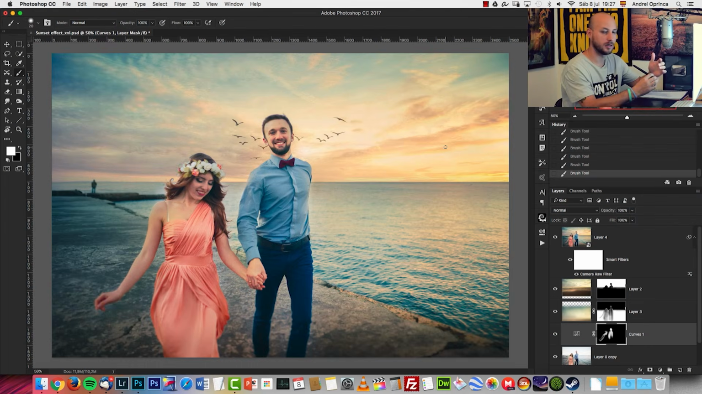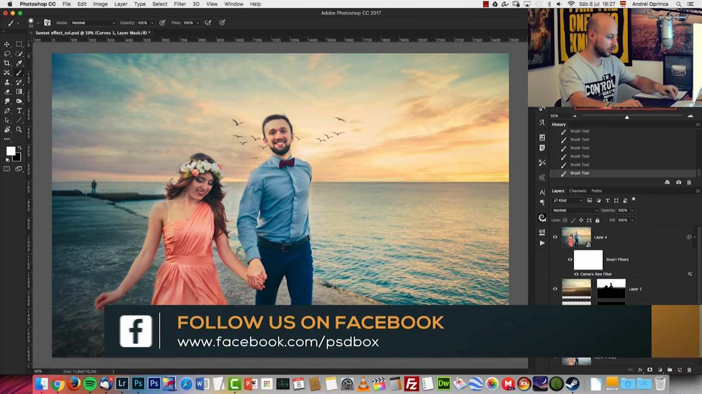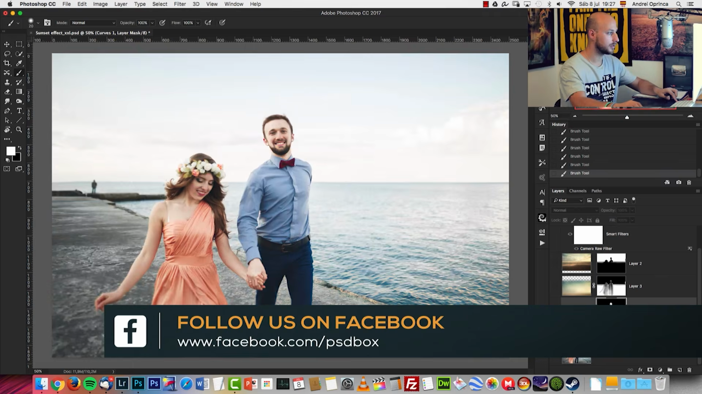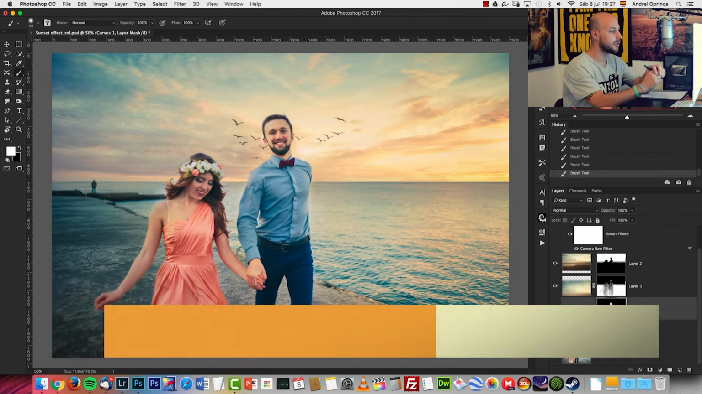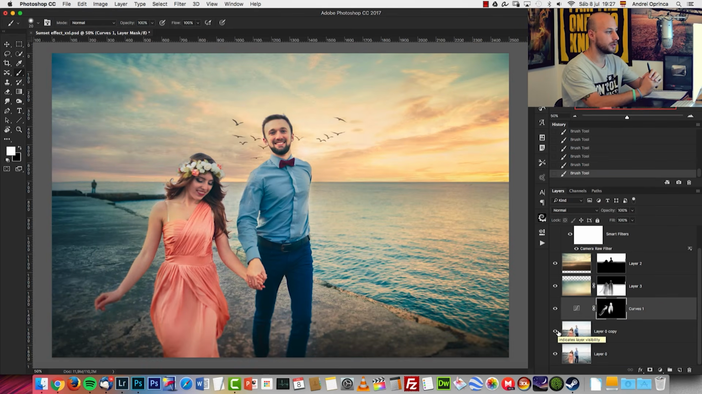We're going to use the multiply blend mode to create this sky using another stock image. And I'm going to show you how to change the color of this and how to go from this to this. So I hope you will like it. It's an easy tutorial. You can use Photoshop CC or any other version. And well, let's get started.